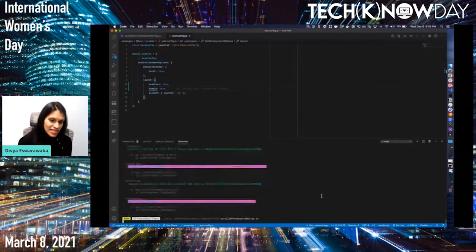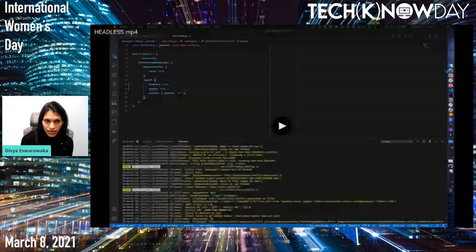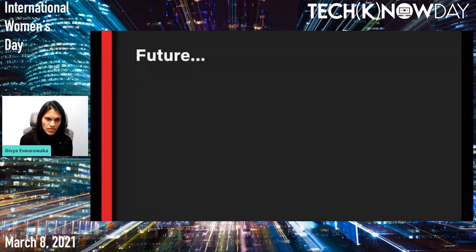And again, in this case, we've set the browser fetcher local to true, but we can also run this remotely, frankly, anywhere. So that was a couple of demos.